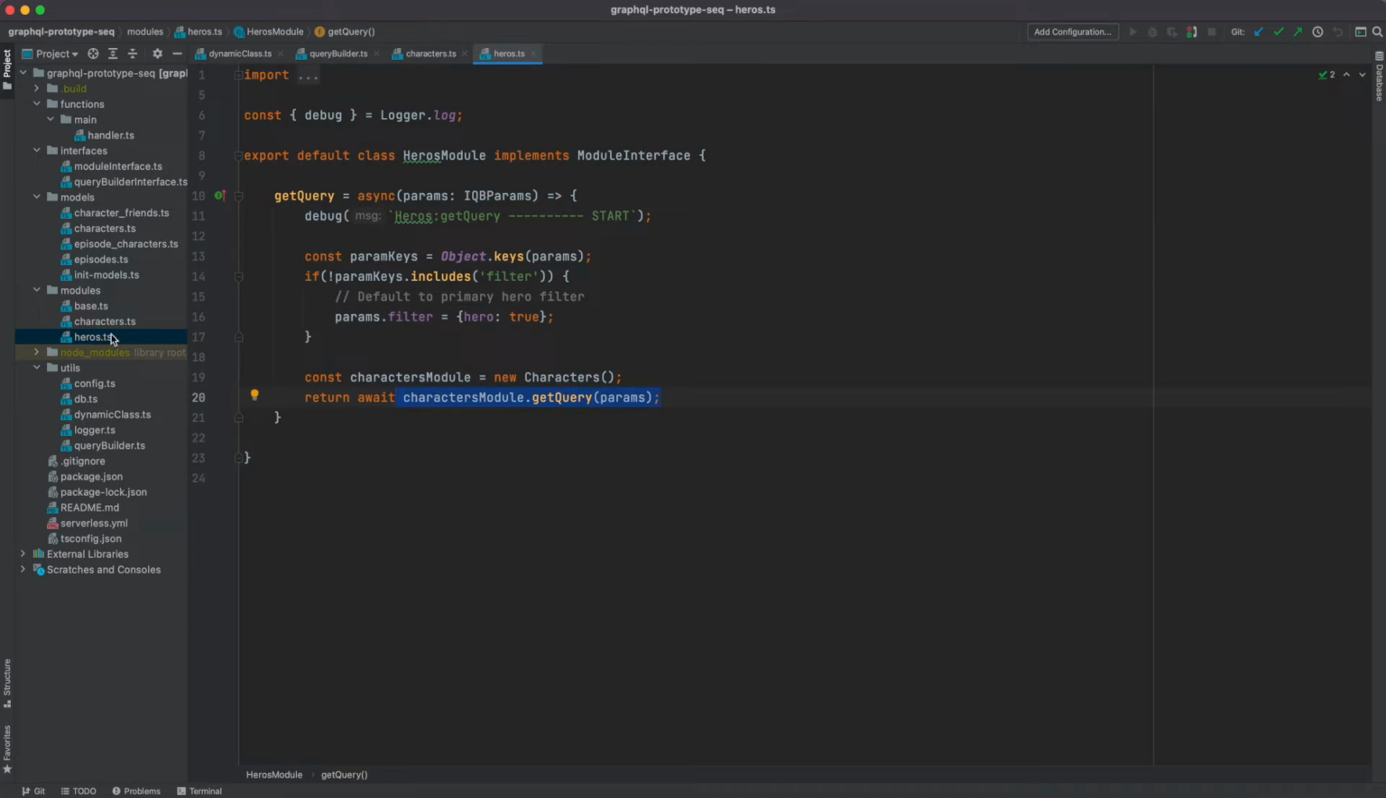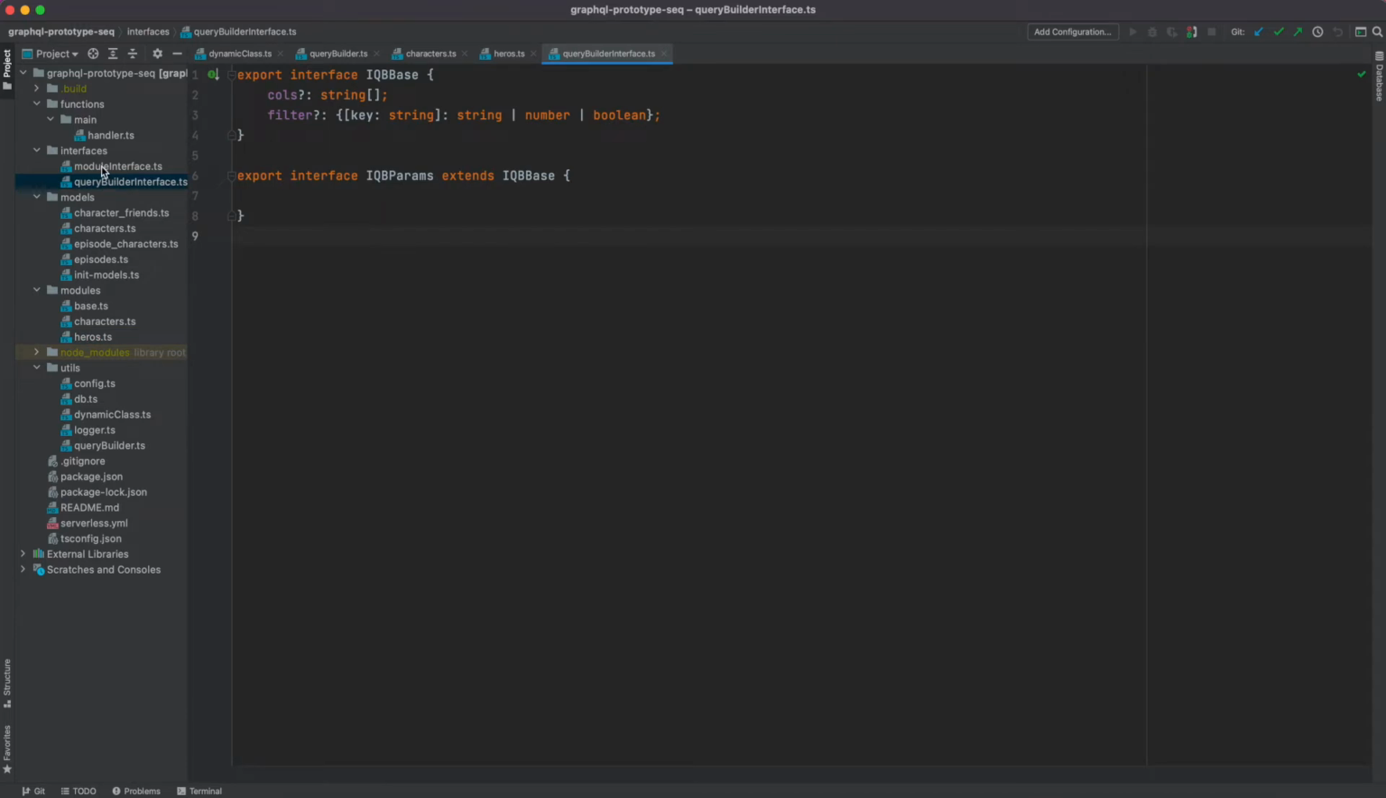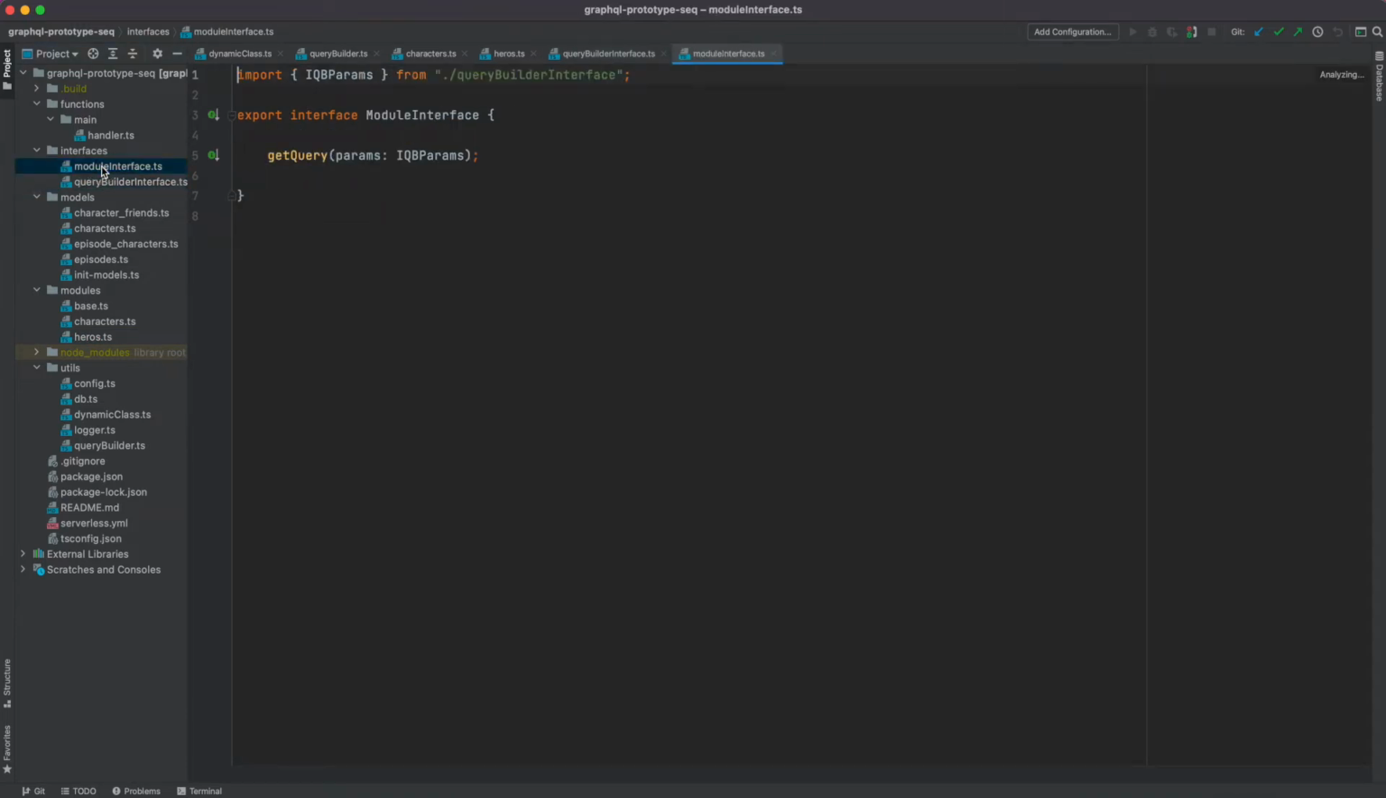There were quite a few extra interfaces. Query Builder has a few interfaces which we'll continue to build on later, and the module interface allows us to enforce that all our modules have the get query method.